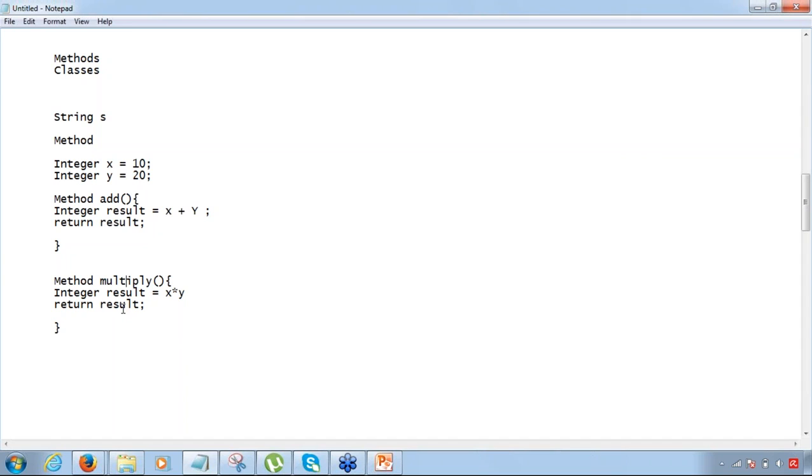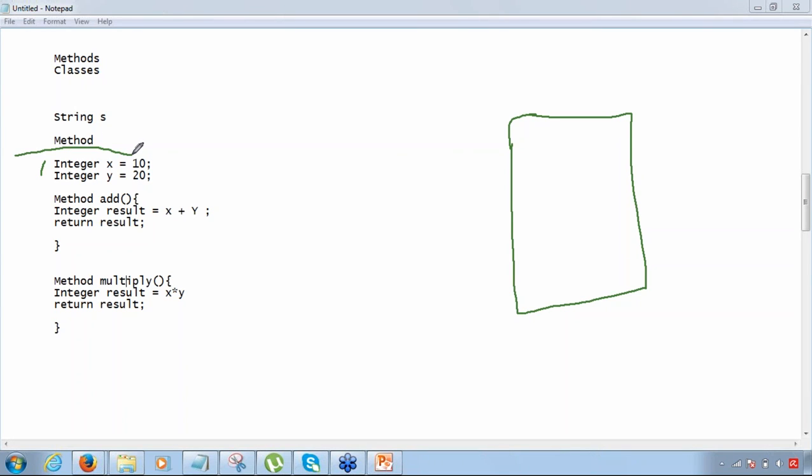Now, apart from method, what else do we need? We need to define these methods inside something. So let's say variables are there, then methods are there. Now you have to define all these things inside some boundary. Like these variables are there and then these two methods are there. I have to put all this code together as one single piece. This entire code can be put together in a class.